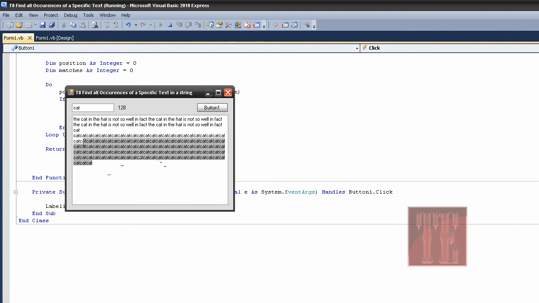So this is it for the simple searching function. In a future tutorial I will be showing you guys a more complex one where it actually takes you to each occurrence that it finds.